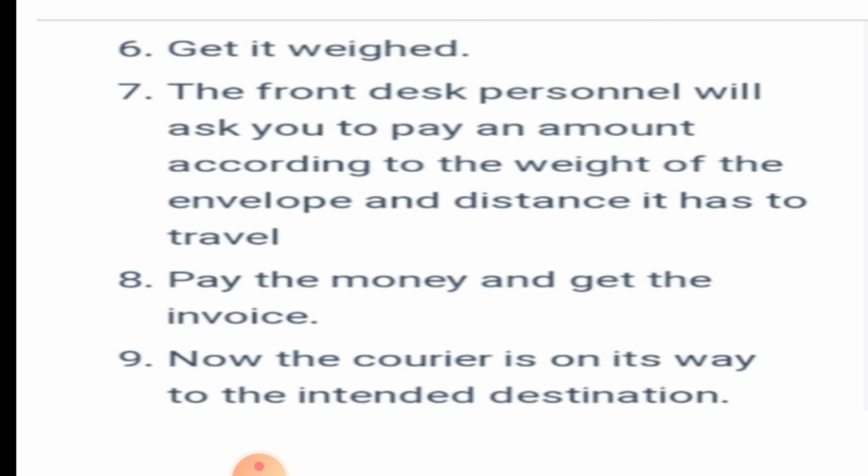The front desk personnel will ask you to pay an amount according to the weight of the envelope and distance it has to travel. Pay the money and get the invoice. Now the courier is on its way to the intended destination. So these are the steps that you have to follow while making a courier. So with this we are finishing this video, and we will see some more examples in the following videos.